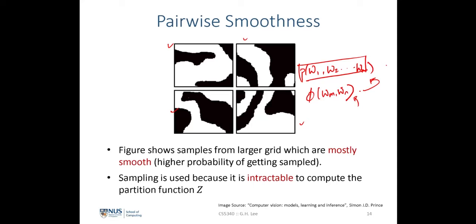And in this case, we can see that these 4 samples of the states of W1 to W2 and all the way to Wn over here are actually mostly smooth. In the region where it is black, it is very smooth. In the case where it's white, it's also very smooth. You won't see any salt and pepper noise over here. This shows the effect of having a pairwise smoothness.